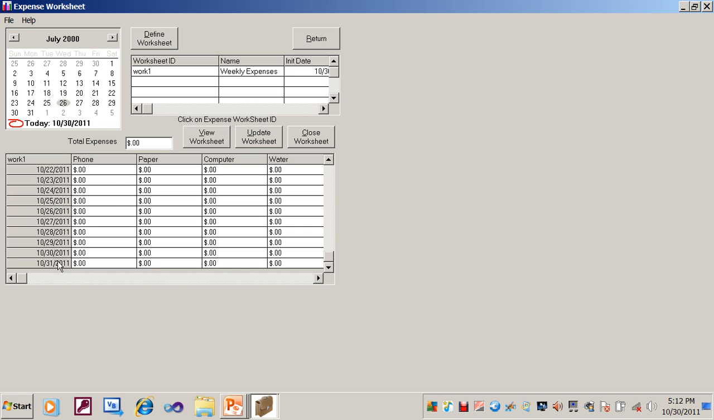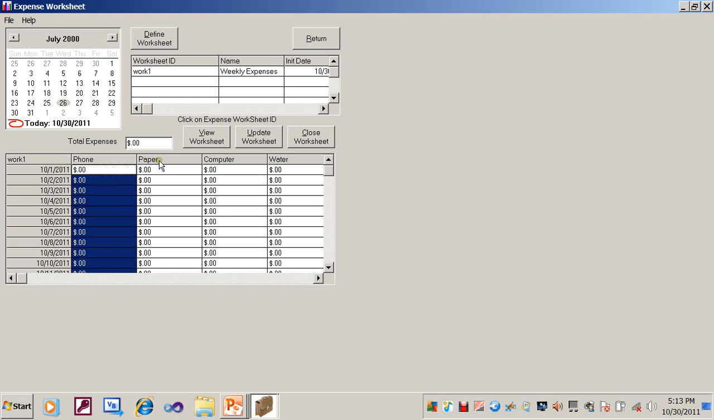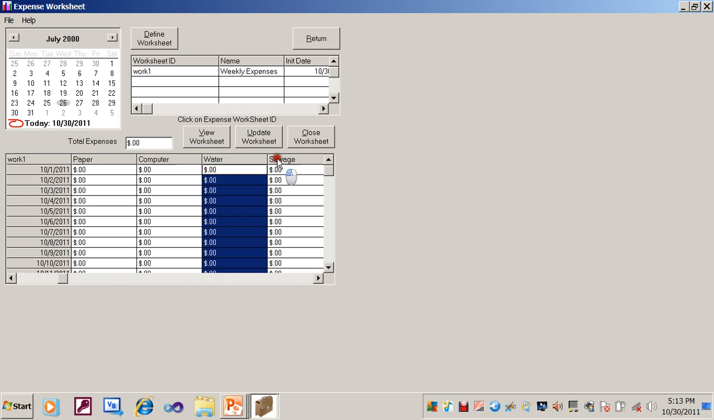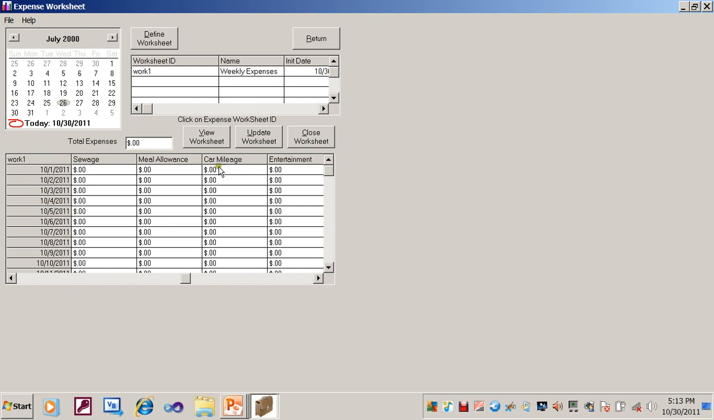a line for each day, and then of course here are default categories of expense categories: phone, paper, computer, water, sewage, meal allowance, car mileage, entertainment, postage, and office space. And I'll show you how to change those categories in just a moment.